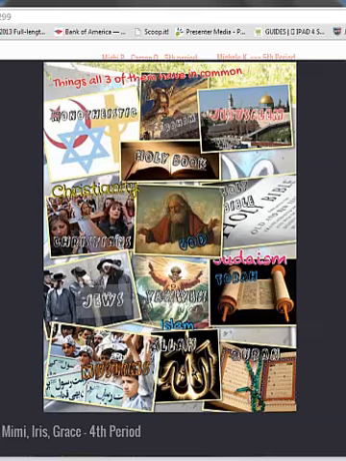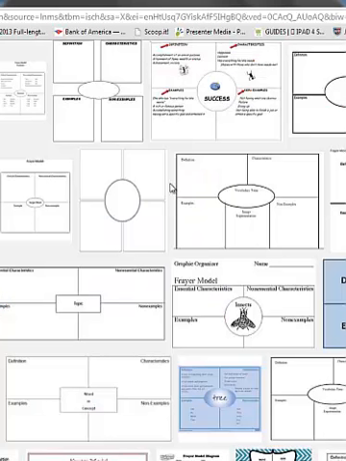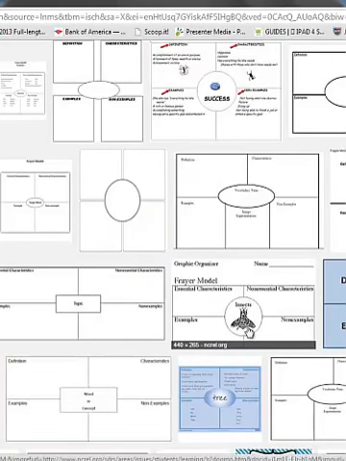So now that you have an idea of what PicCollage can do, let me give you some other ideas of how it can be utilized in the classroom. Have you ever heard of the Frayer diagram? Well, these are examples of some Frayer models. In the center, you would have your vocabulary word or your concept, and you would have your kids write around the side in different boxes.